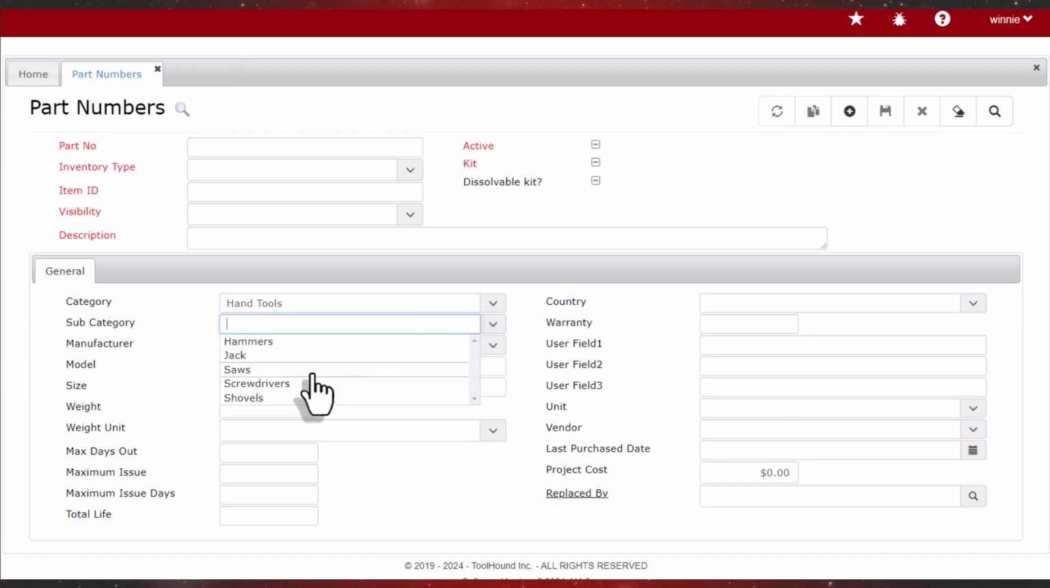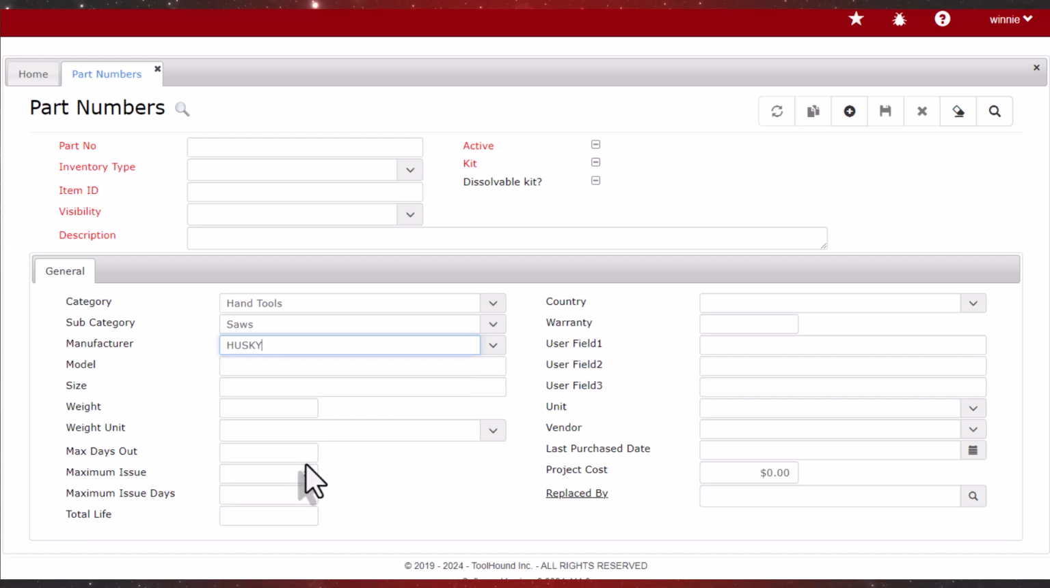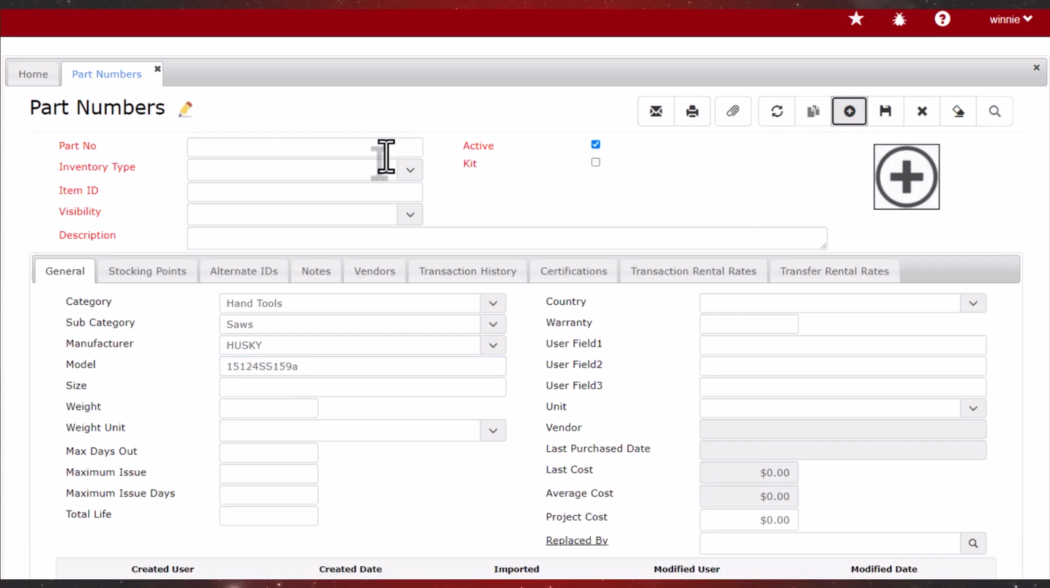Back on the Part Numbers page, we'll select the Saws subcategory, and we'll add Husky as our manufacturer. We paste in the model, then click plus to add a new part number with these values. We can also create a new part number by clicking plus first, then selecting the references.